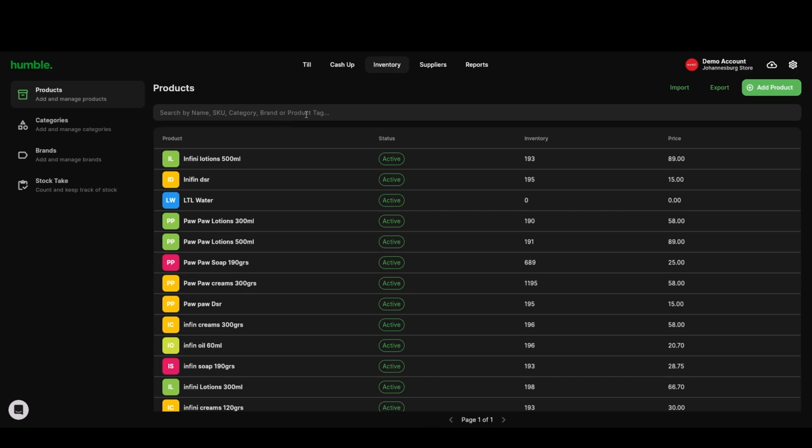To search for any products, if you have too many products, and it's going to take too long to browse through here, you can just go to the search bar here. Then you can type in the product name or the brand or the category. Then you get to search their product here.